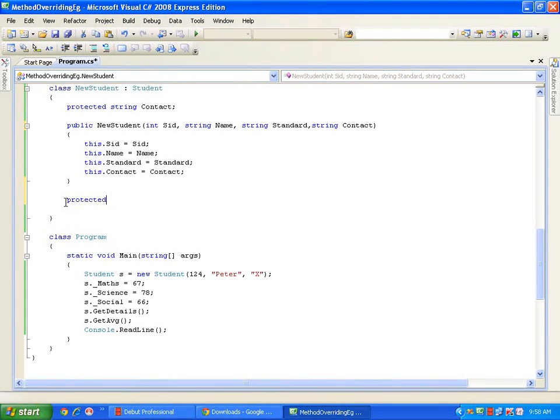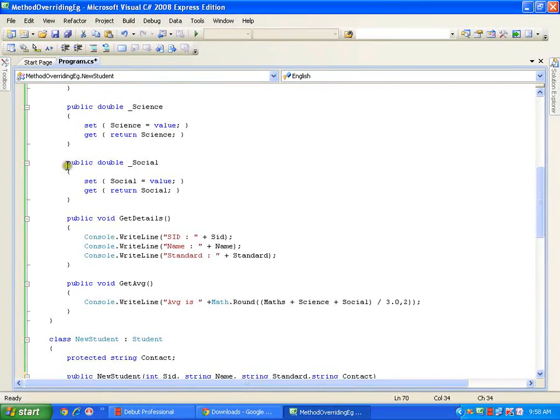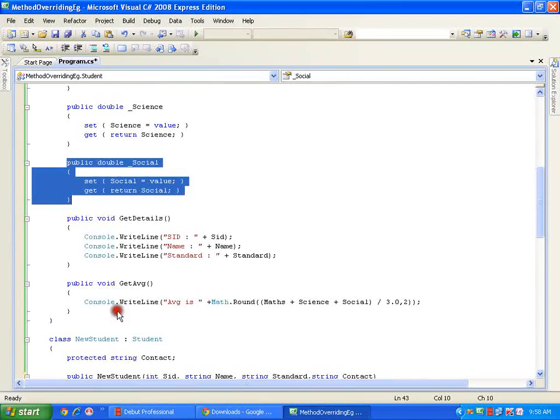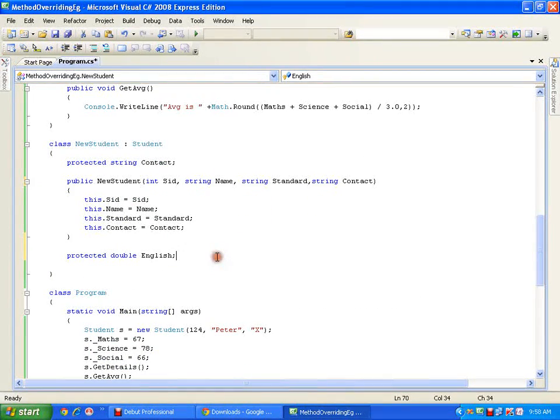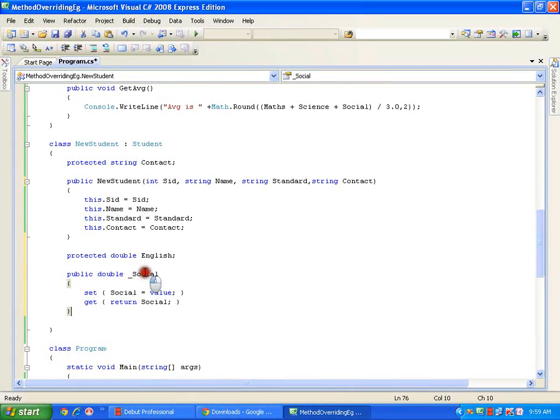I'll say protected double English. Now I need to write a property for this. I'll simply copy this, just paste it over here. I'll name the property as underscore English, say English, even English here. Save this. Now 2 requirements I have fulfilled.